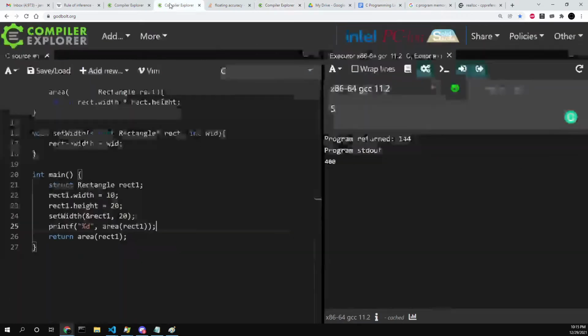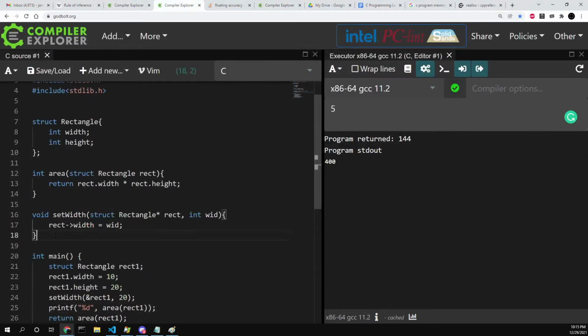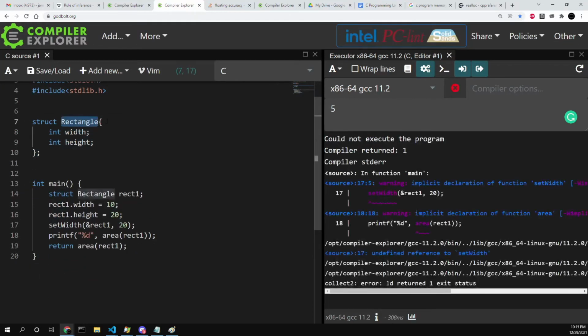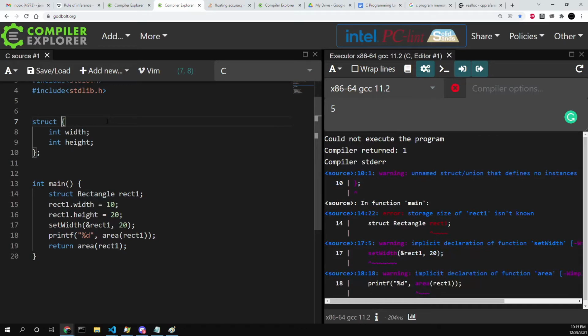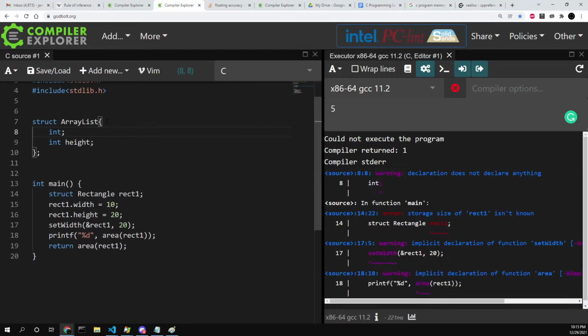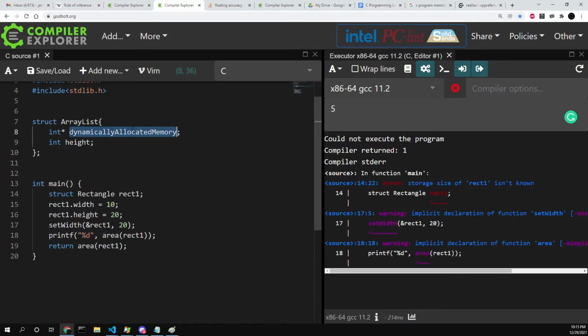So if we take a look at what I'm expecting, I'm basically expecting you to write an array list class, but it's not a class in C. You're just going to be working with a struct. It's going to be an array list, and I just want it to be an array list of ints. So you're going to have an int pointer that's going to be your dynamically allocated memory. This is where all of your integers are going to be stored. This is your actual array. And then you're going to have a size element stored in here as well.